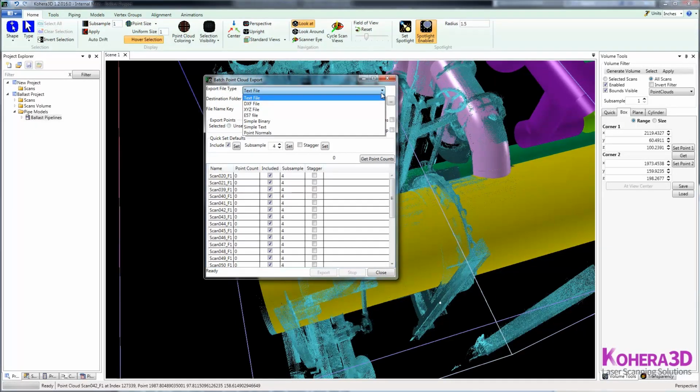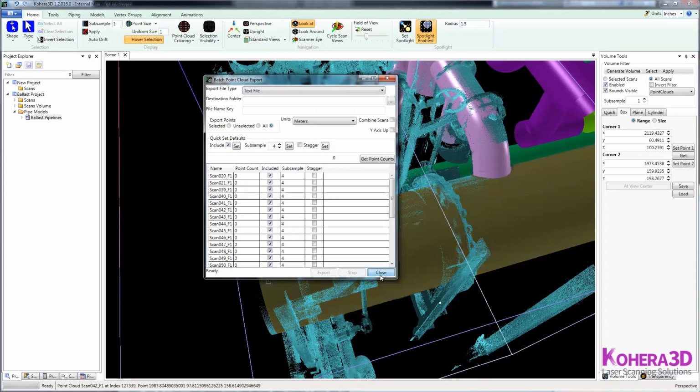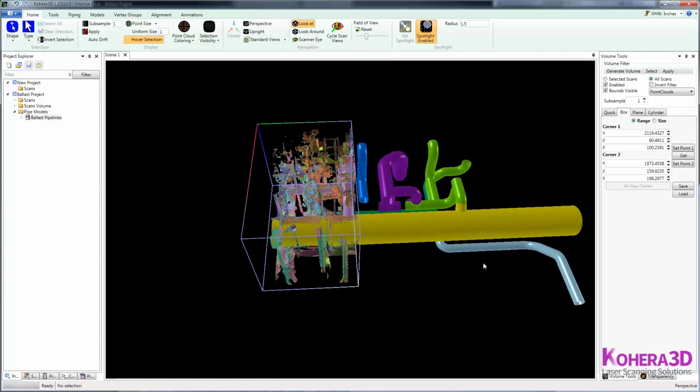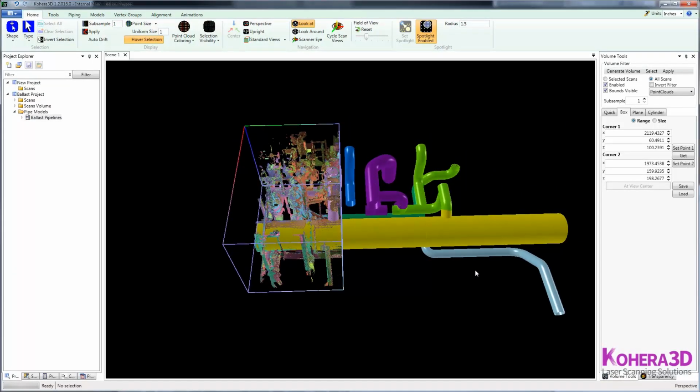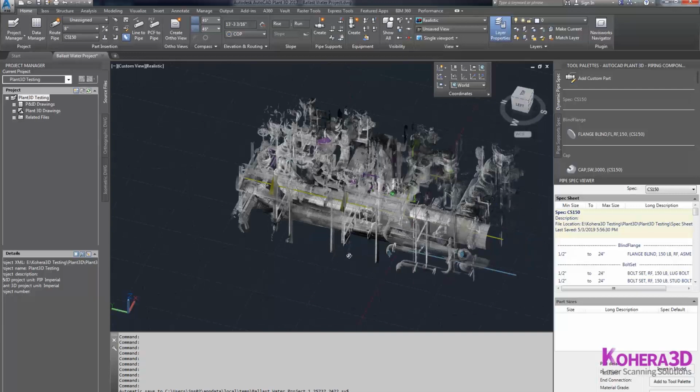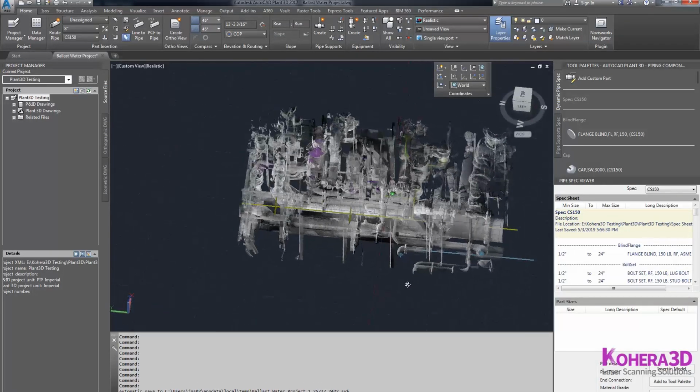So I'm going to be bringing all this data into Recap, which can then go into my Autodesk Plant 3D. The E57 or the text file option is how you would want to export that data. So I'm going to click Close. We'll clear that out. And then let's switch over and take a look at the center lines inside Plant 3D.